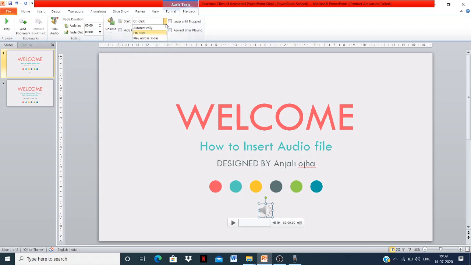Here you will get three options: automatically, on click, and play across the slide. They all three have different uses. Suppose automatically: as the slide runs, the audio is going to run along with the slide. The second one is on click: until I click on the particular button, it won't be narrated. The third one is play across the slide, which means the same audio is going to be played across the entire presentation, but I am selecting the option automatically.